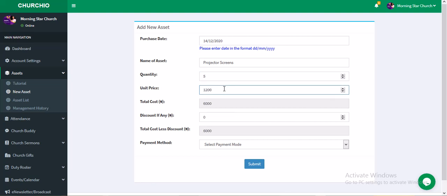And let's say each of the projector screens goes for 120,000 naira. Okay, and so that gives us a total cost of 600,000. If we multiply 120,000 by 5, it gives us 600,000 naira. And then if there is a discount, let's say you went to purchase and the seller gives you a discount, you enter the discount here. So let's say they're giving us 3,000 naira discount. So the total cost less the discount gives us a new cost of 597,000.